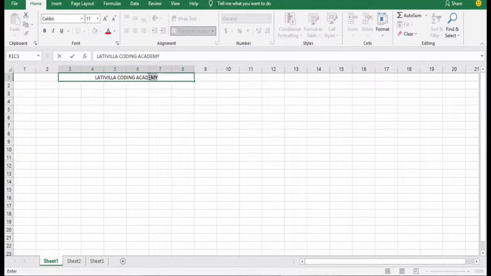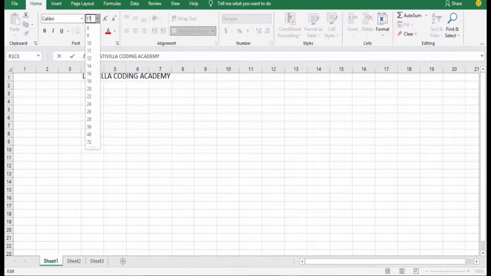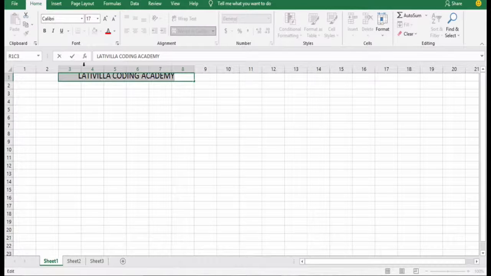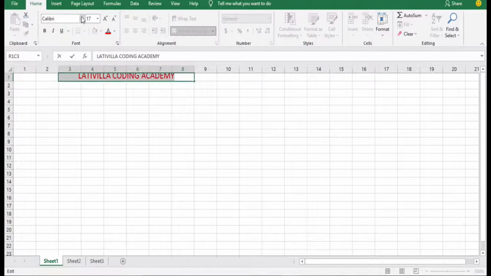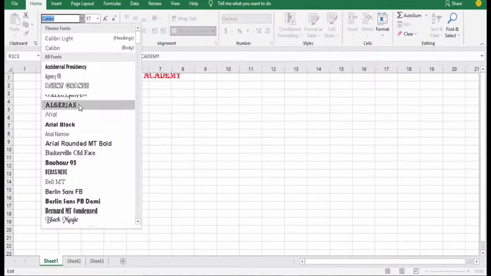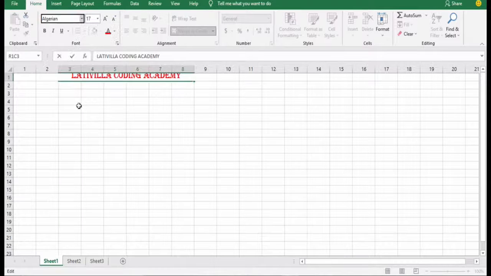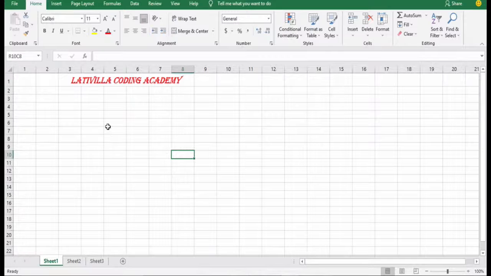Now you can increase the size. Select the word, click and hold, and you can change the size from 11 to something else, so you can put size 17. You can change the color to red or any color of your choice. Red will be my favorite one. You can choose the style. I'll pick Algerian, you can pick your own style. You can italicize if you want to. Then click outside, and you have that.